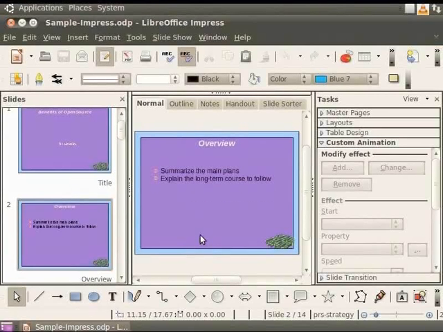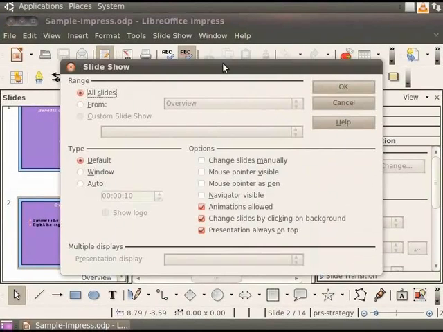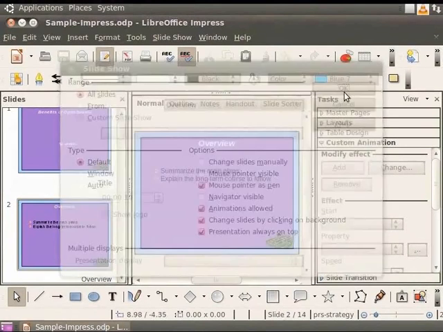You can also interact with your audience using the mouse pointer as a pen option. Let's enable this option and see how it works. From the main menu, click Slideshow and Slideshow Settings. The Slideshow dialog box appears. Under Options, check the boxes Mouse Pointer Visible and Mouse Pointer as Pen. Click OK to close the dialog box.